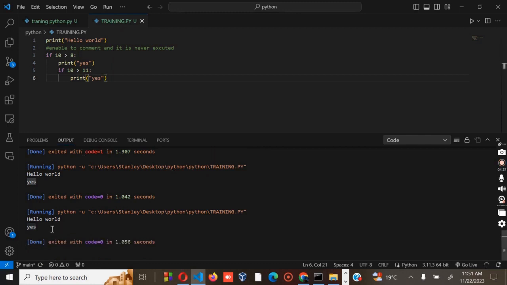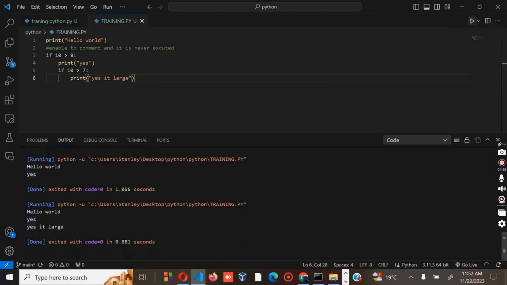As you can see, nothing has been printed, because 10 of course is not larger than 11. But if you change this one to a smaller number like maybe 7, we can have yes, it's larger, so that we can have a different message. Let's try to run. So you can see that it has run successfully.